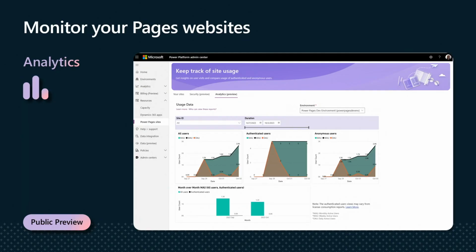Moving over to the third tab is the Analytics tab that gives admins a snapshot of all traffic to their sites. There's a breakdown of the active user counts by site and by duration, making it easy for admins to monitor website traffic.